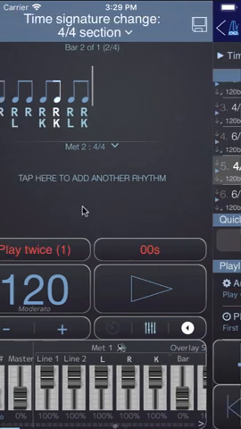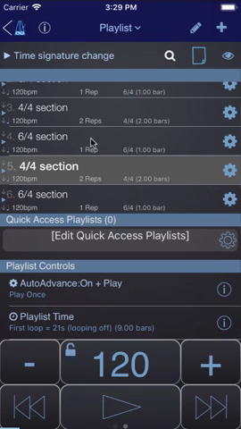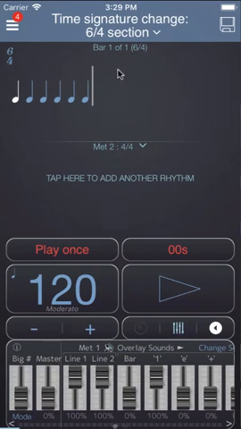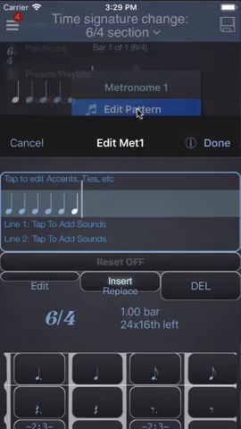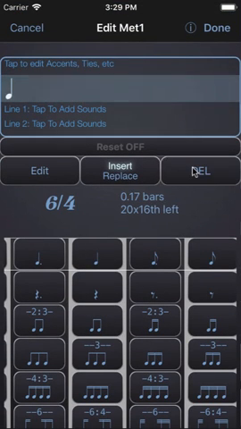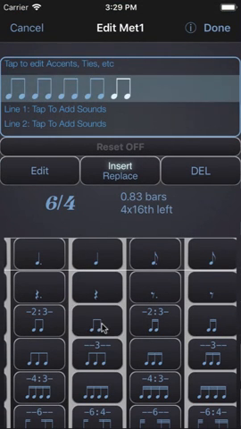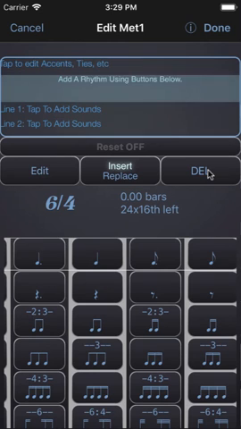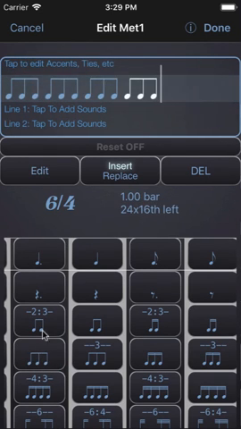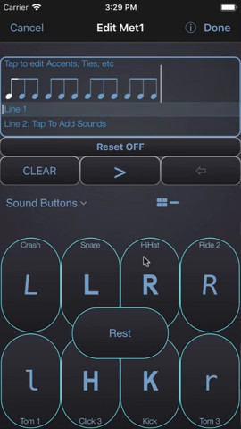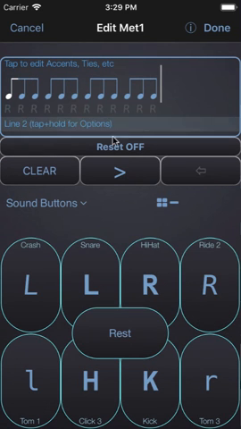Let's now do the same for the 6/4 section. So I'll select one of those, go back to the main page, edit the pattern. I'm going to fill the bar with 1/8 notes. And one tip here is if you want to group your eighth notes in groups of threes, you can use the dotted quarter note and tap the threes down here. So let's put a ride on the top and a kick snare pattern on the bottom.